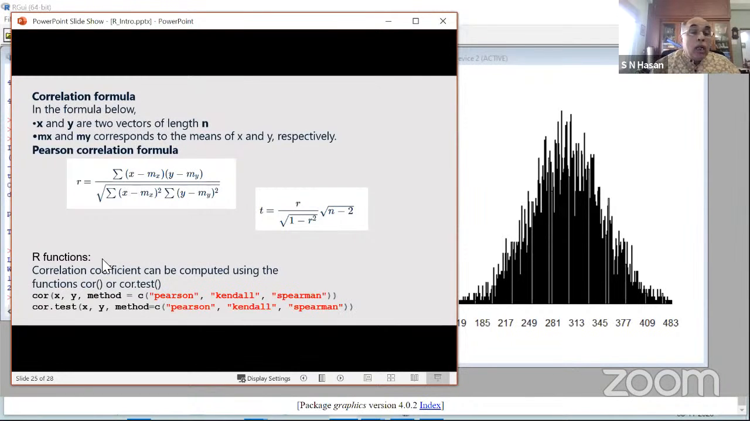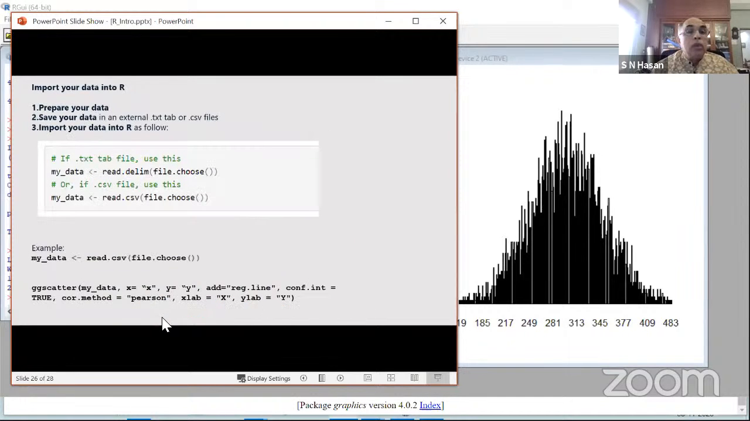Okay. So in R you have these kinds of functions: cor(x, y), and you say method equal to Pearson or Kendall or Spearman, and it will do the test. Or you say cor.test(x, y) and which method you are using, and it gives you the values.